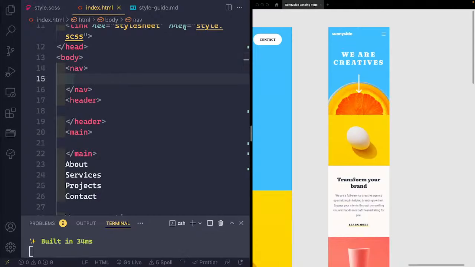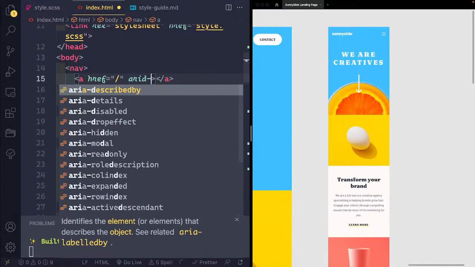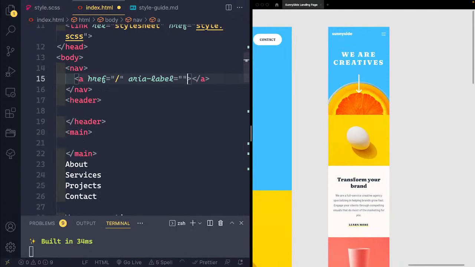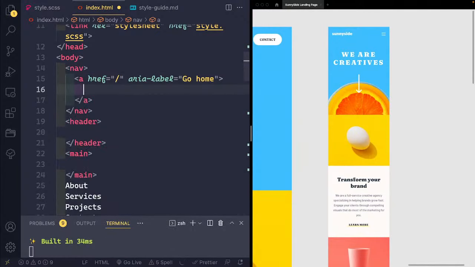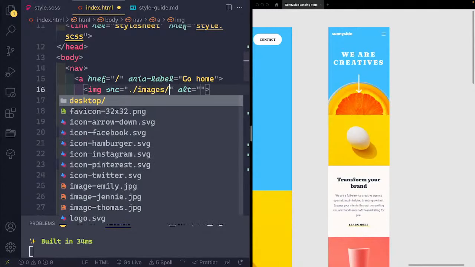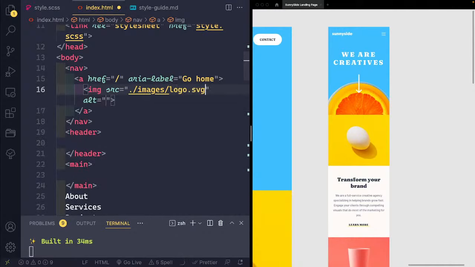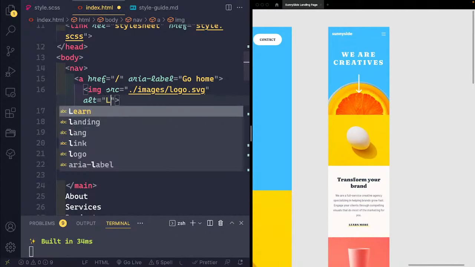And I think, let me come into my other screen here. I'm assuming they've given me some kind of logo. Yeah, so we're going to have a logo here, and this will be inside of a link. So we'll just point this back to the home screen. And because it doesn't have text that you can read, we need to add an ARIA label. And we'll say go home or something like that. And then inside here, see, we've got our image, and I'll just point this to my images and logo. Okay. And we'll call this Sunnyside logo.